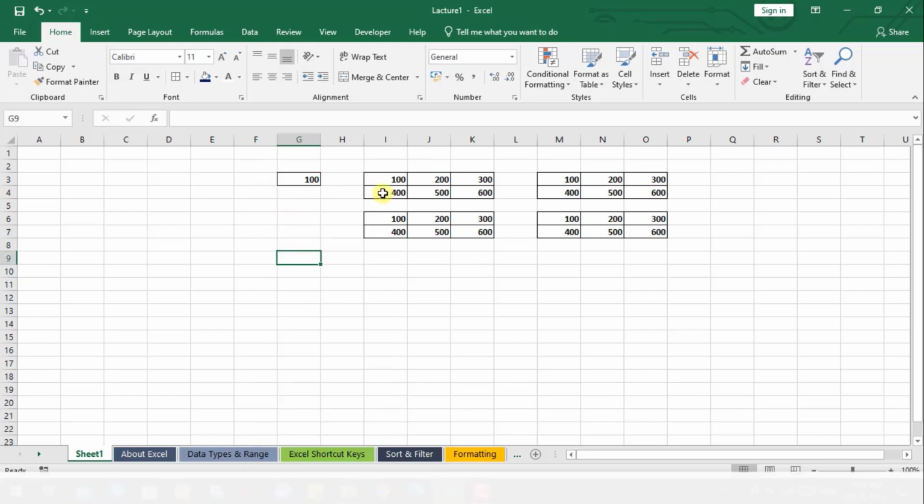For example, I have these values in different cells as a combination and table values, at four places. What I want is to add 100 to this, subtract 100 from this, multiply this by 100, and divide this by 100. So how can we do this without a manual approach, but using Excel's Paste Special format?